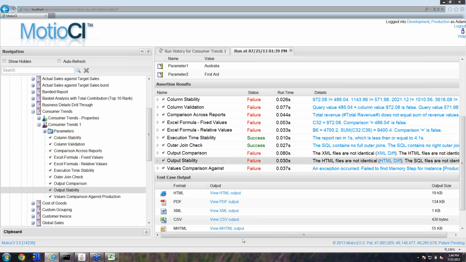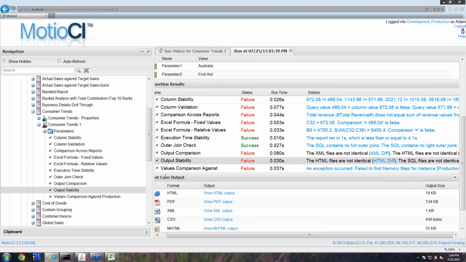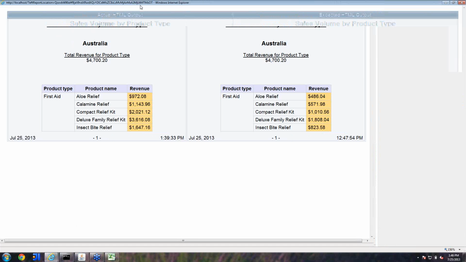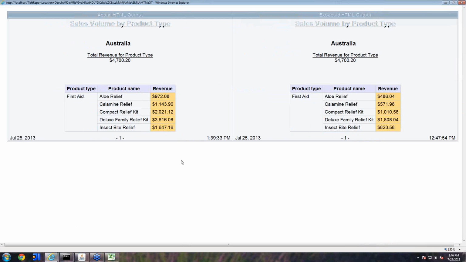It not only tells you which files are not identical, the HTML files and the SQL files and so on, but you can bring up comparisons side by side of those files to see how they've changed. And so in this case, if you imagine that you were investigating this from scratch, you would see on the right-hand side you have your expected output. This is what it used to be. And you see the revenue value is highlighted in orange because it's a change.